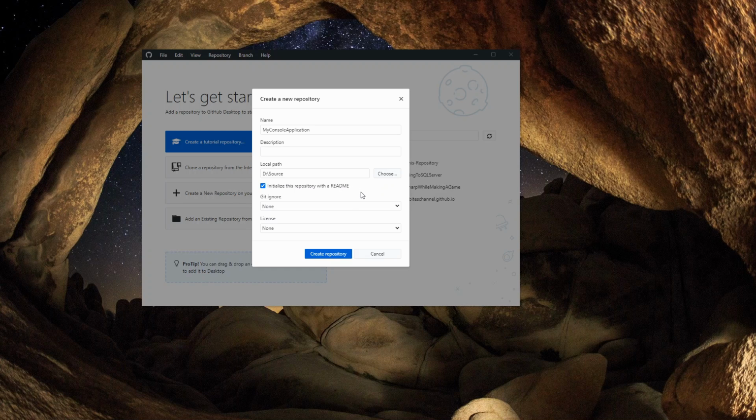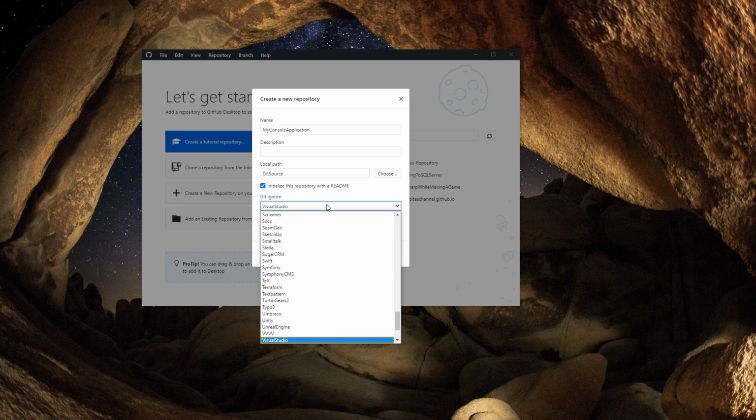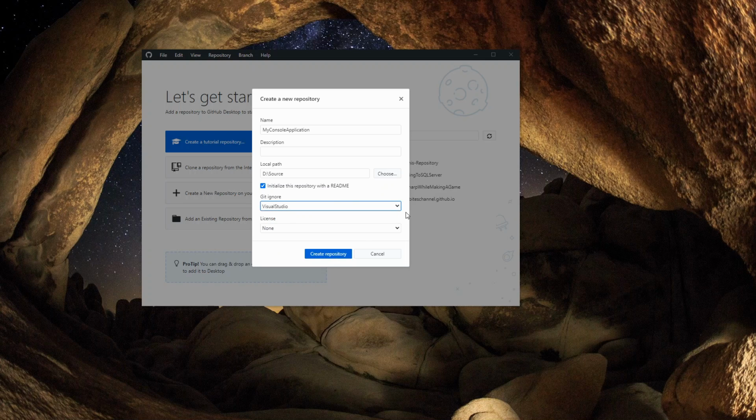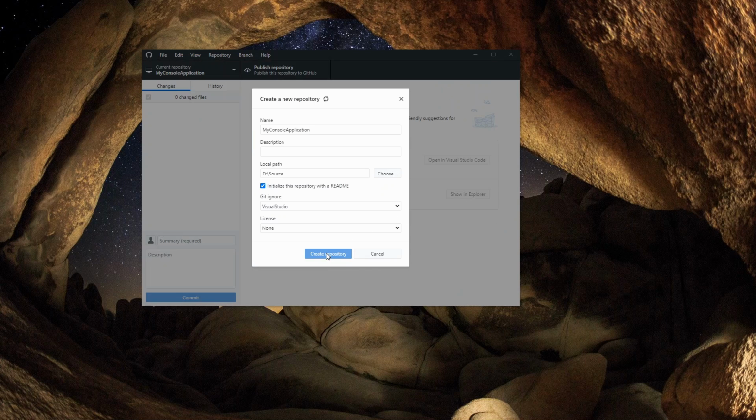The gitignore file, on the other hand, is a configuration file and its contents will depend on the type of project you are working on. In this case, we will create an application using Visual Studio, so we'll select the gitignore file for this tool. It will basically tell Git to ignore all the temporary and user-specific files that Visual Studio creates, and this will decrease the size of your project upload. Having selected those options, click Create Repository to complete the process.